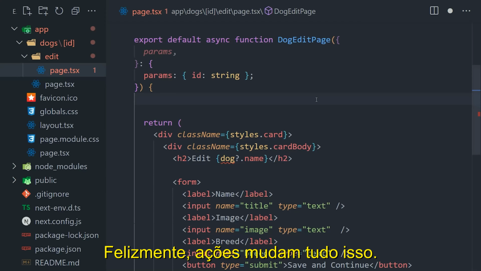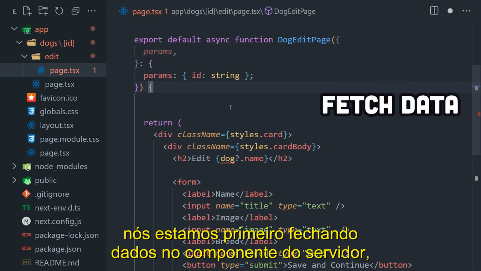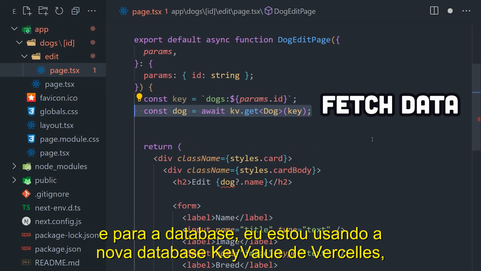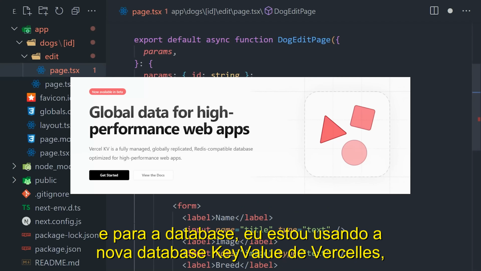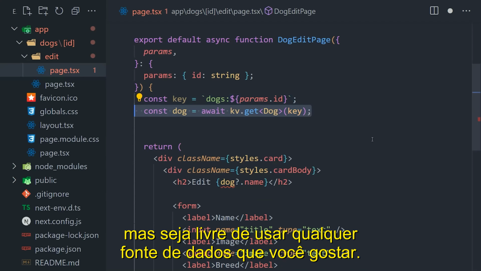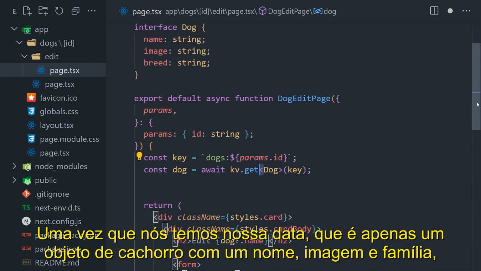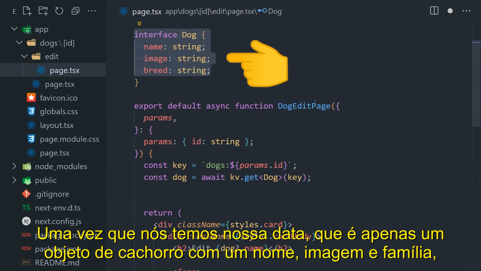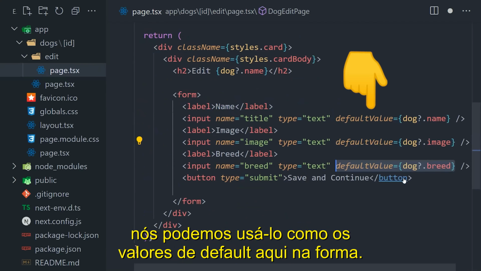Luckily, actions change all that. Currently here in our edit form, we're first fetching data in the server component, and for the database, I'm using Vercel's new key value database, but feel free to use whatever data source you'd like. Once we have our data, which is just a dog object with a name, image, and breed, we can then use it as the default values here in the form.